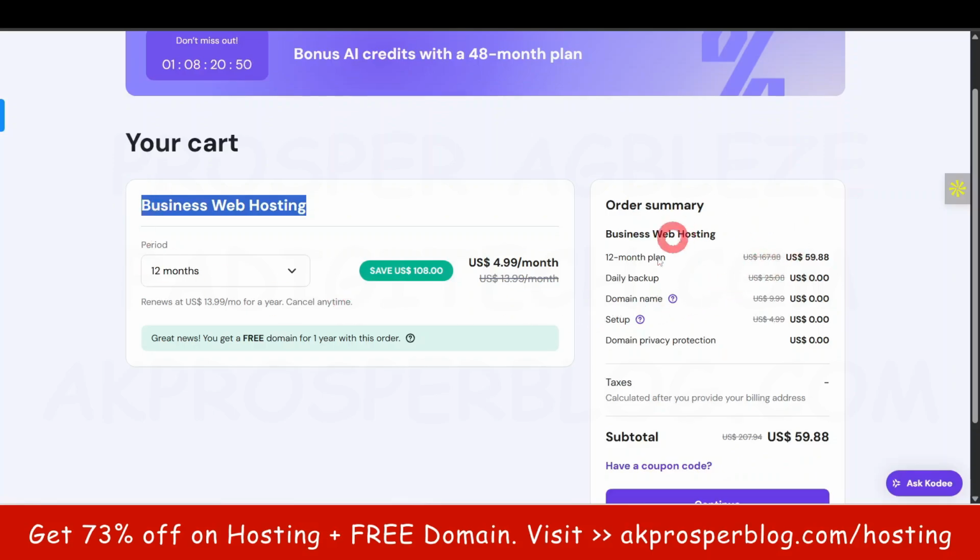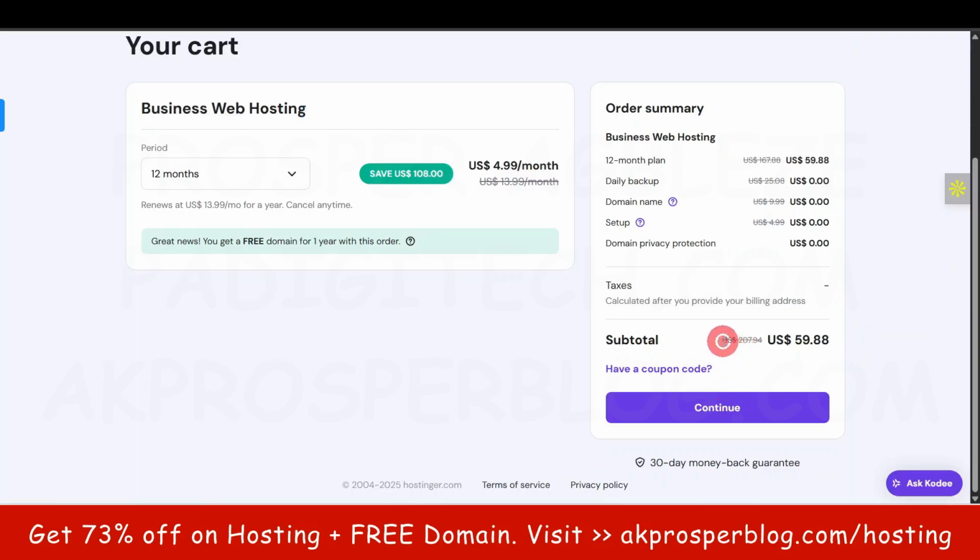Okay, so right here, you see your summary. Now the actual price should be $207.94, but because of this discount, you're going to be paying $59.88. So once you are here, go ahead and click on continue.